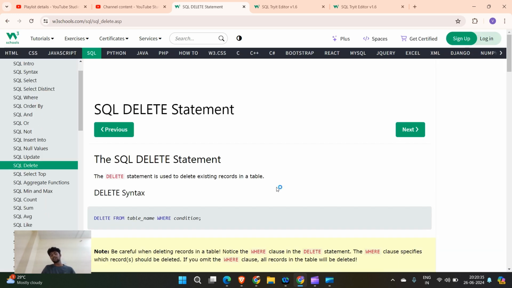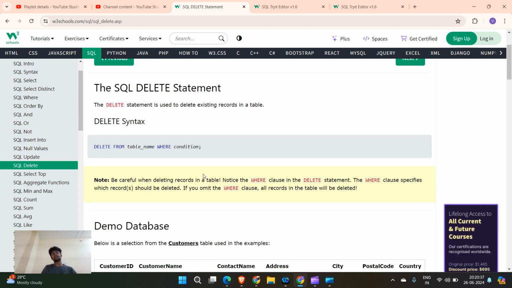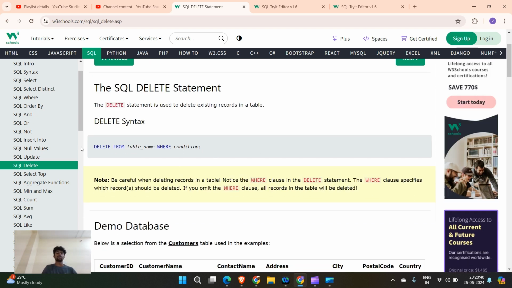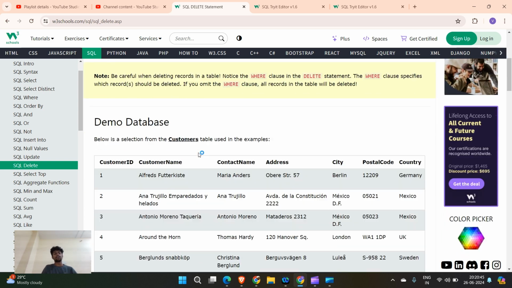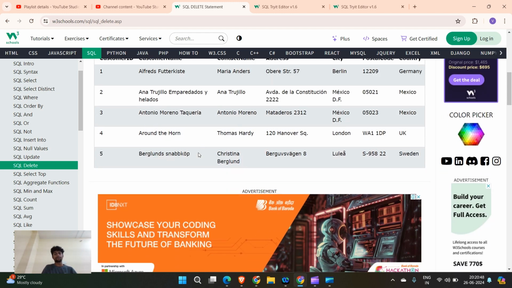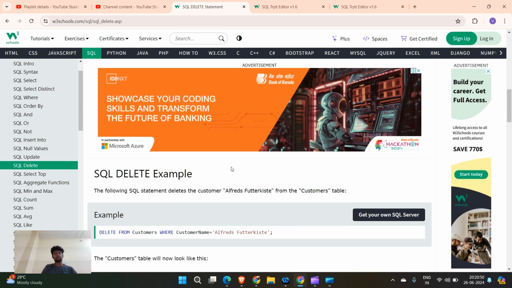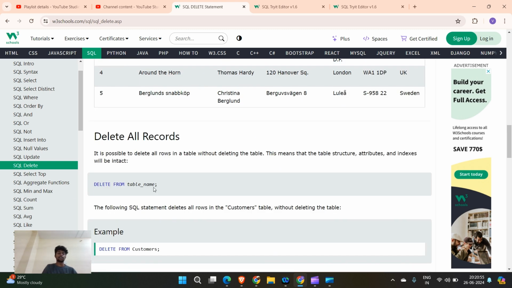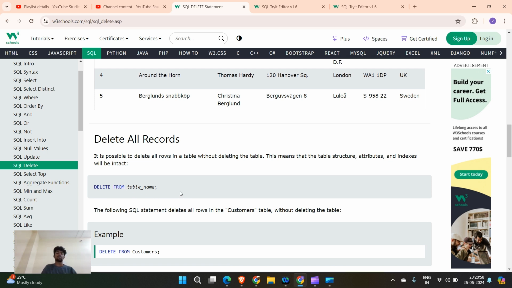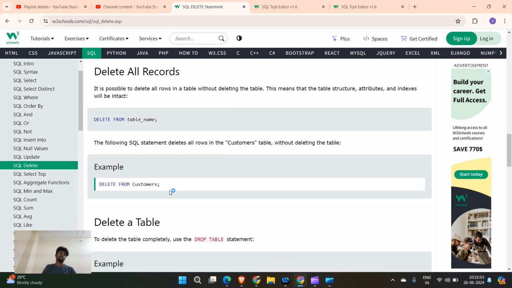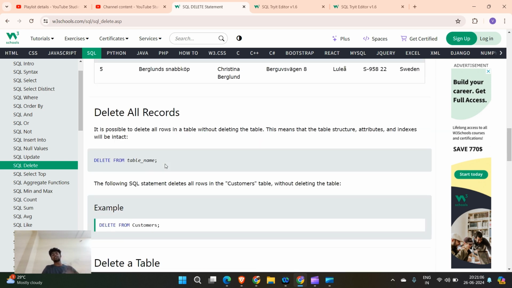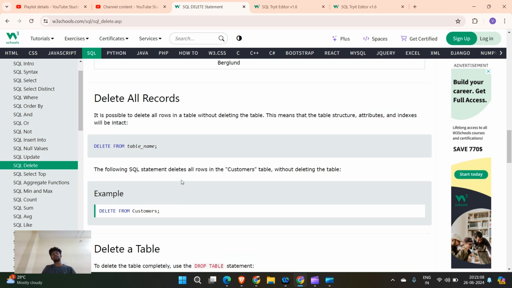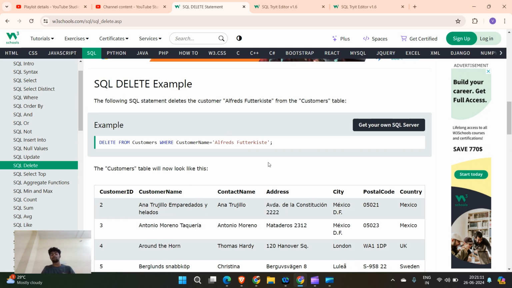Delete, as the name itself indicates, means you want to delete some data from the table. So how can we do that? This is the syntax: DELETE FROM table name WHERE you can specify the condition. If you don't specify the condition, the entire data will be deleted. The table will still be there, but the entire data will be removed from the table. If you specify the condition, only that particular observation will be removed.